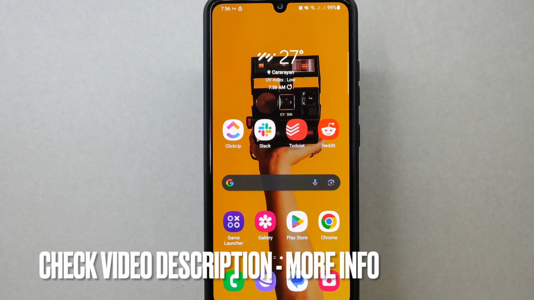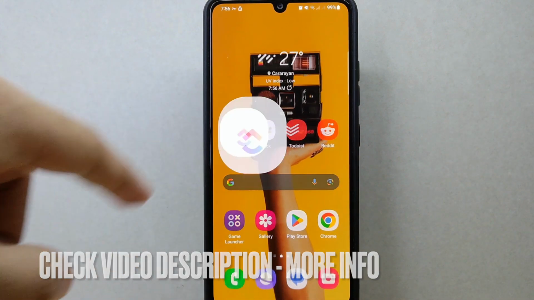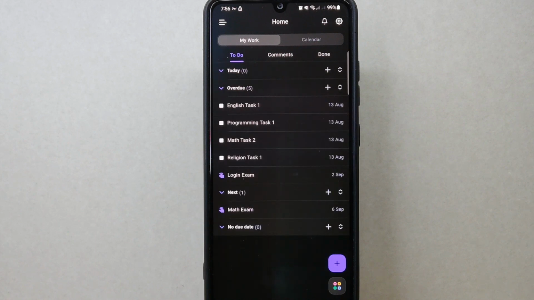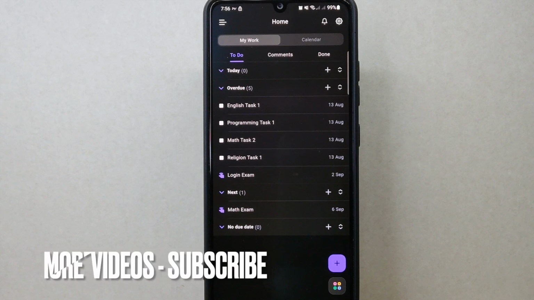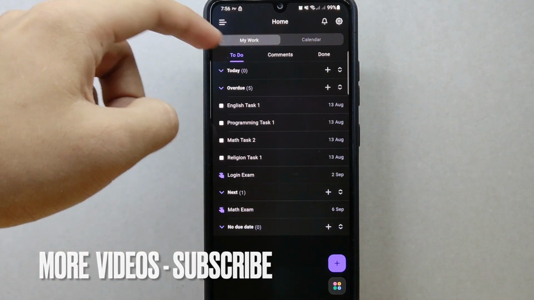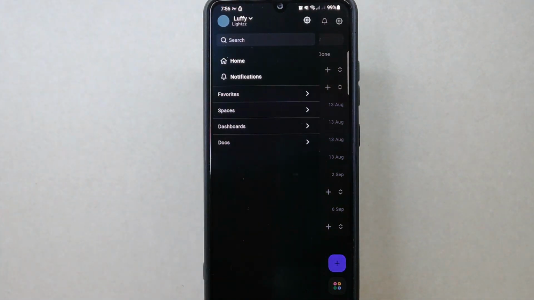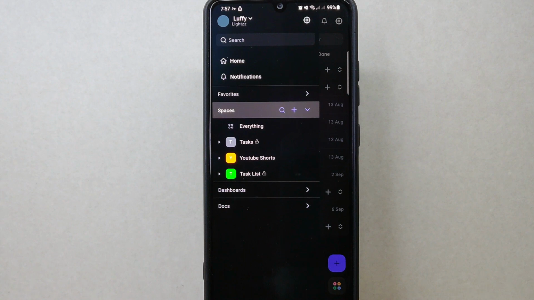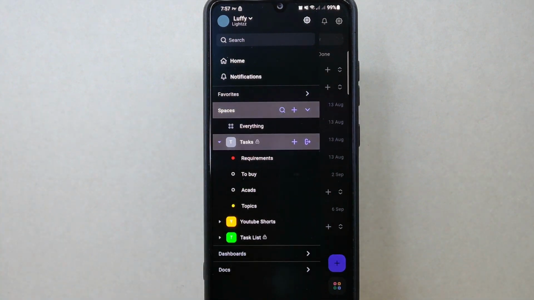So let's start. First, open the ClickUp application and log into your account. Once you are logged in, you will be taken to the home page. In this page, tap on the three lines icon at the top left corner of the screen. A panel will appear at the left side, and here, tap on Spaces. In this list of spaces, select the one that contains the list that you want to share.